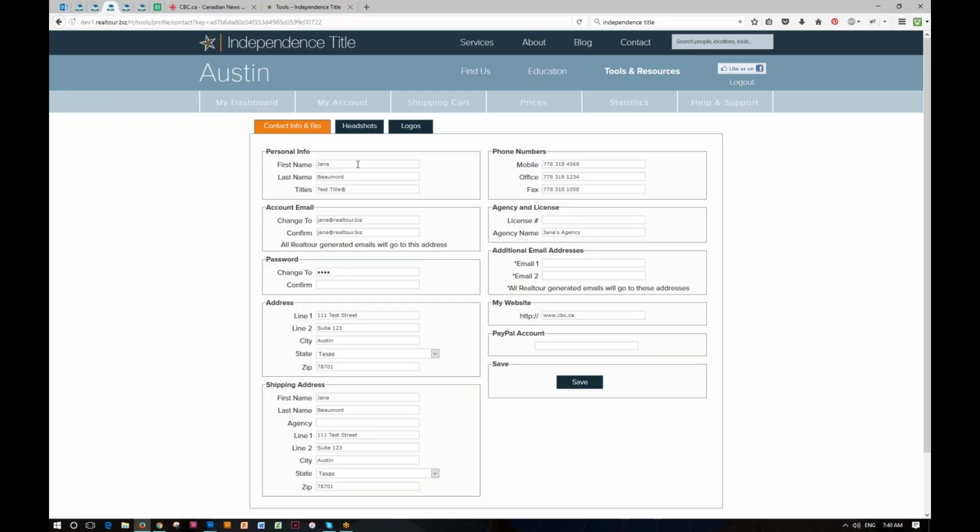You're going to fill in your name, okay? You can fill in your address, and usually people will use their office addresses. If you think you're ever going to be shipping print materials to your office address or to your home address anywhere, you can fill in a shipping address if you want. Fill in your mobile number.